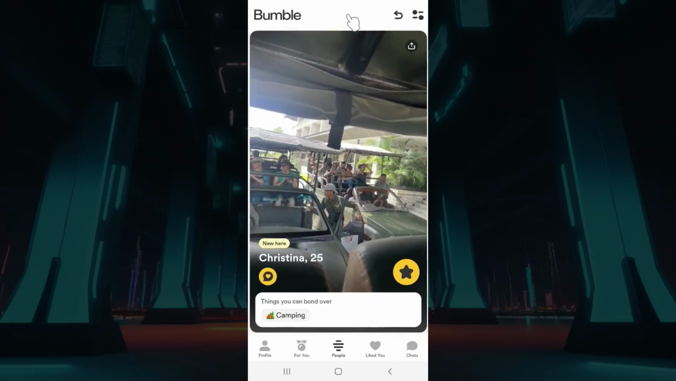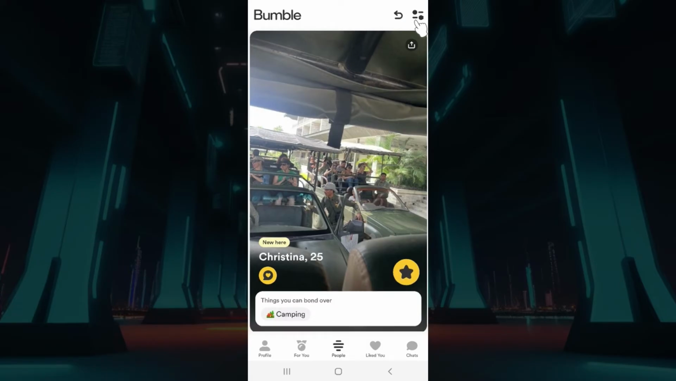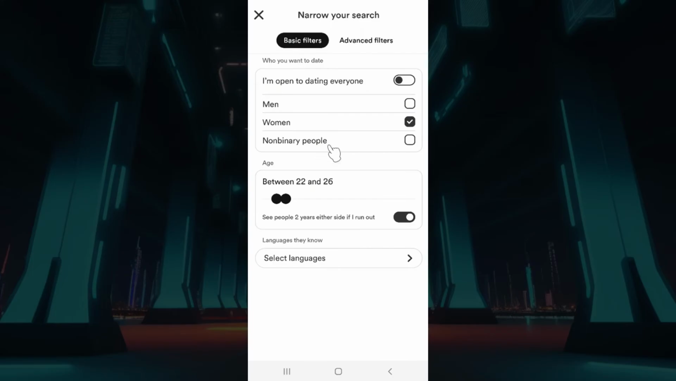And let's just say I want to view only verified users on Bumble. At the top right, next to this undo button, you will find an icon like this right here. That's preferences. Click on this button right here. Then something like this will open up. Initially, we're gonna be in the basic filters. But let's slide right over to advanced filters.